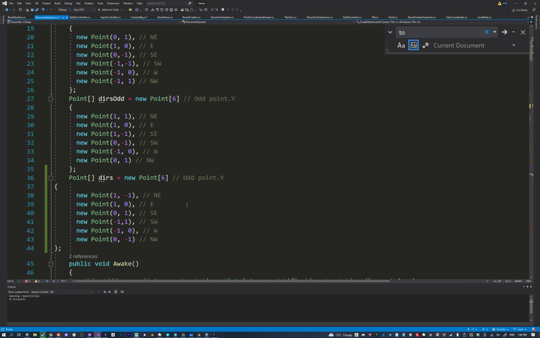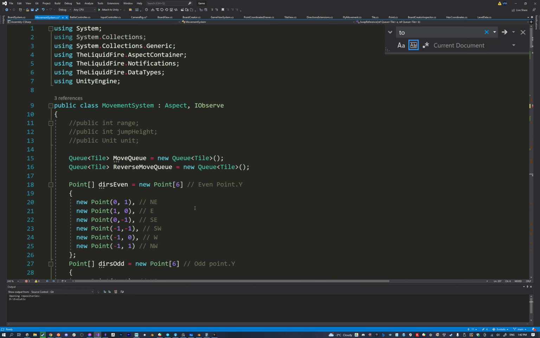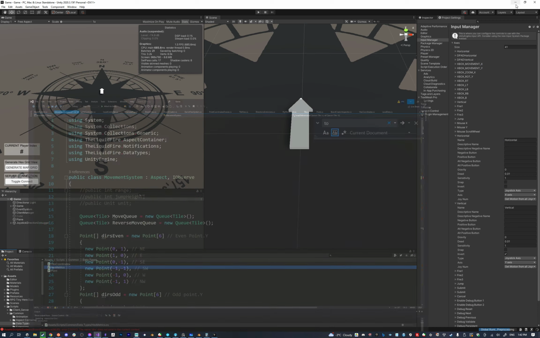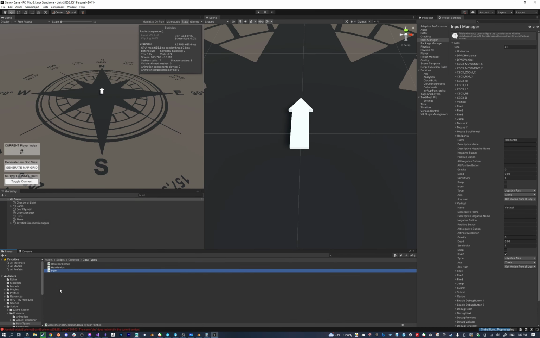So that way I could use them from anywhere. I don't have to pull in, and it would just be hex directions. Data types.